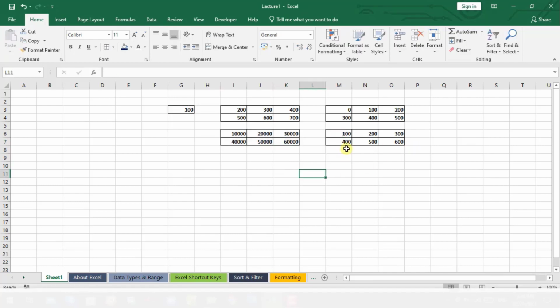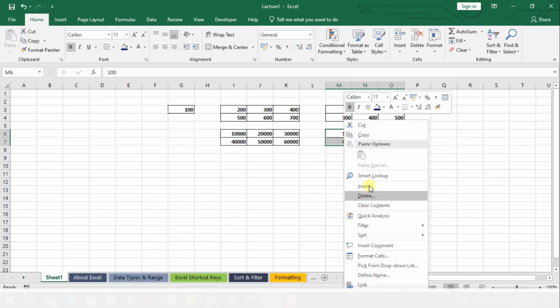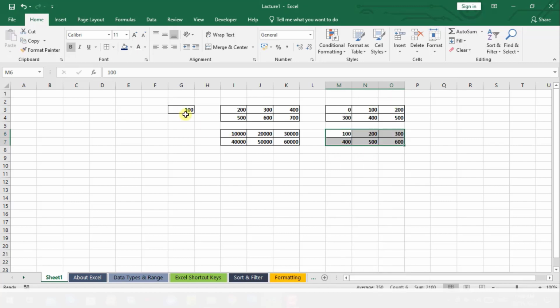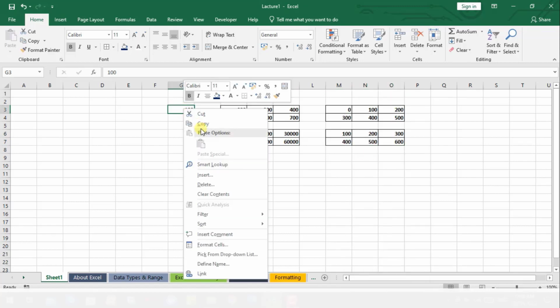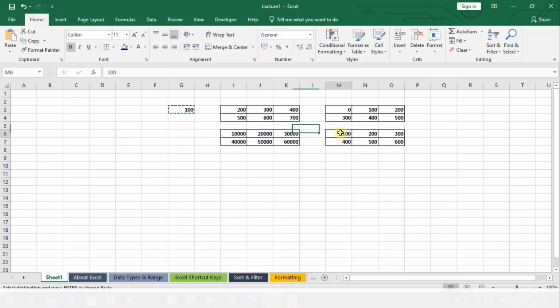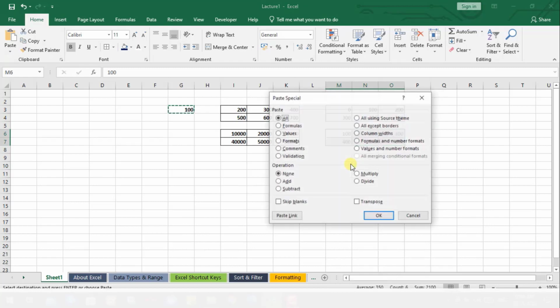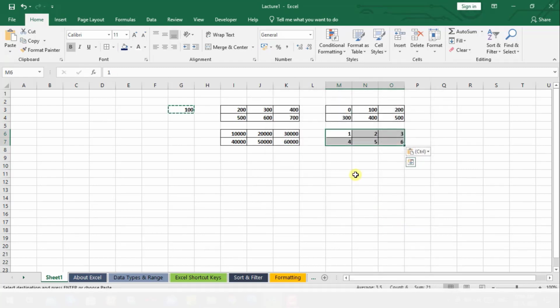Here we will divide all these values by 100, so right click, again copy, select this range, right click and Paste Special, and click Divide and click OK. So this is how we can use Paste Special for easy operations which are based on numerical calculations.